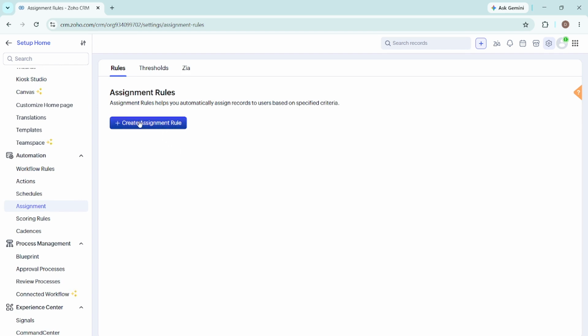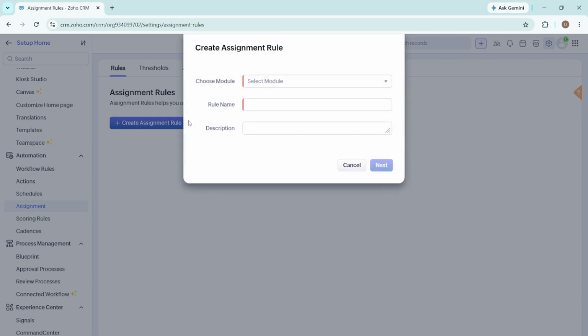Now you will create the actual rule. Click Create Assignment Rules to begin the setup. After you start creating a new assignment rule, Zoho will ask you to select the module. The module is the type of record you want the rule to apply to, such as leads, contacts, or deals, depending on how your CRM is organized. Select the module on the screen, then confirm that it is the one you intend to distribute.